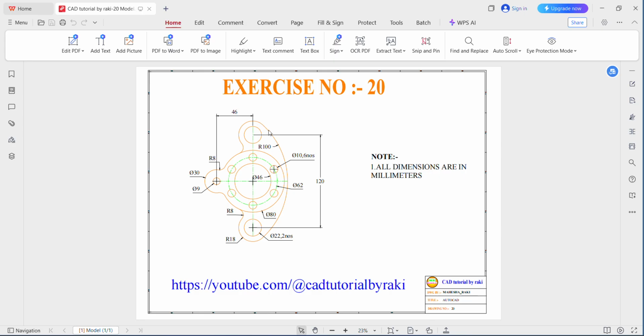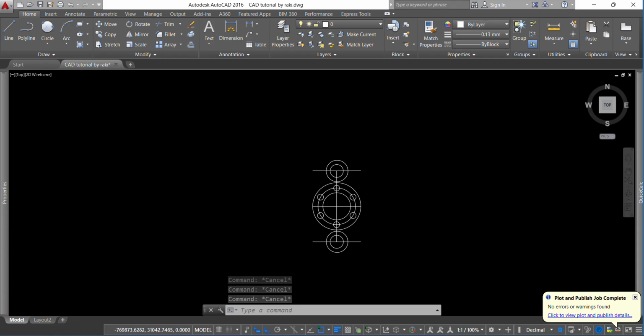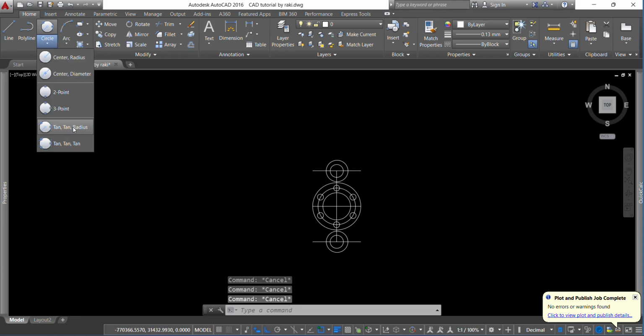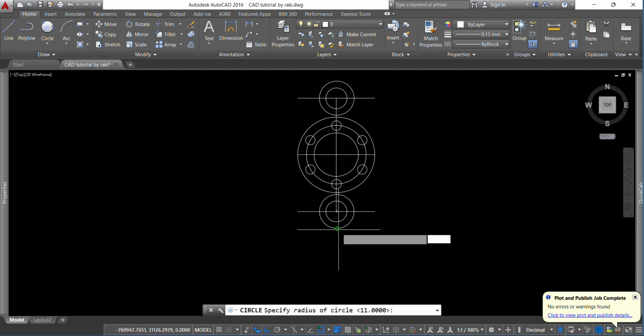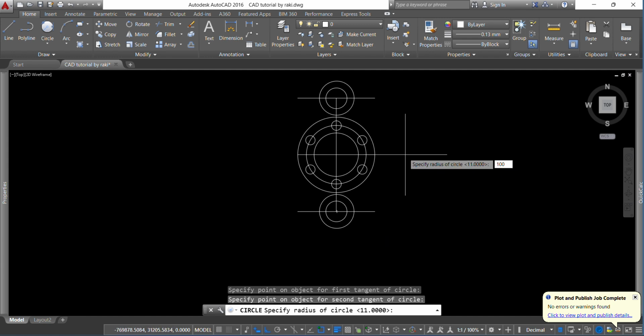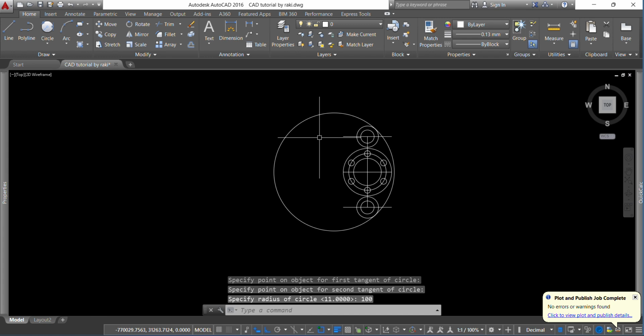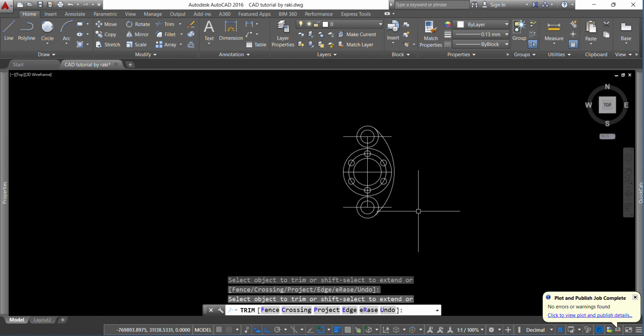And this tangent, this radius is 100. I will make it as circle tan tan radius. Click on circle end to circle end, make it as 100 radius. Enter. Okay. And trim the unwanted material.